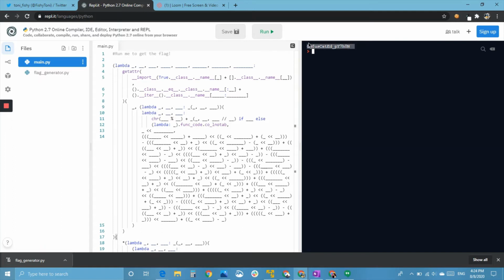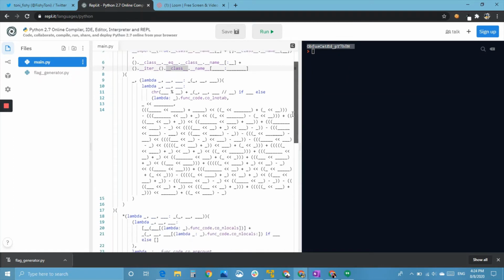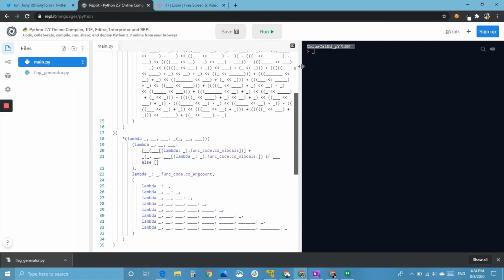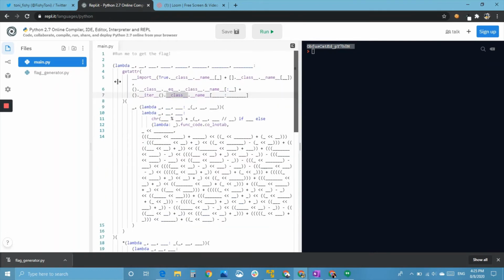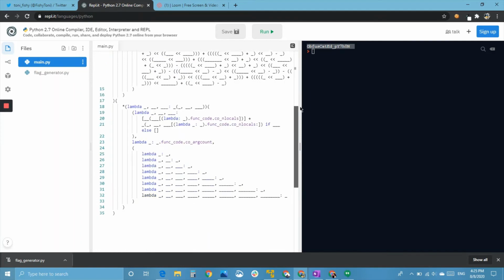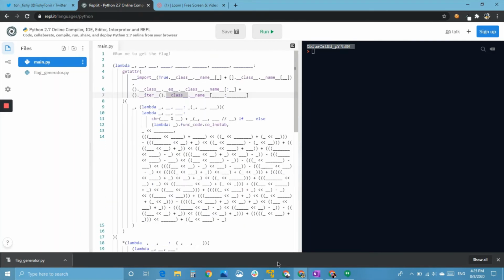So the flag is obfuscated Python. And right here, if you're wondering, this is Python that was obfuscated on purpose. So you guys can't just go read the code and find the flag. So that's why it's pretty impossible to understand this code. All right, so now we're going to go into the VM.